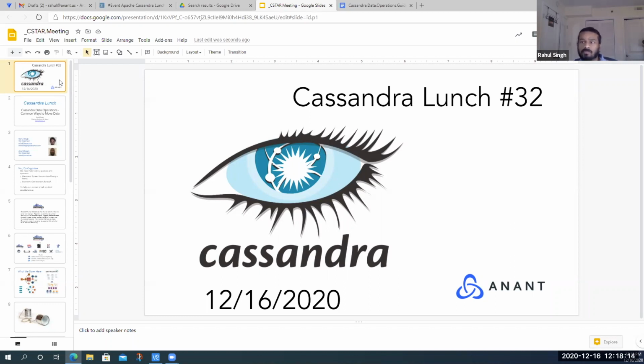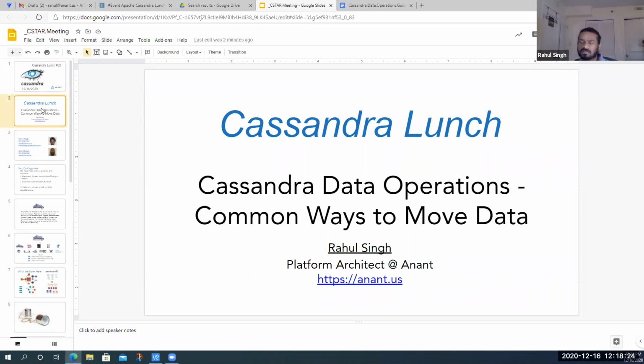gets restored properly. So what I did today, based on that discussion earlier, was to come up with today's topic, which is just Cassandra Data Operations. Just common ways to move data in Cassandra, and that's what we'll talk about today.